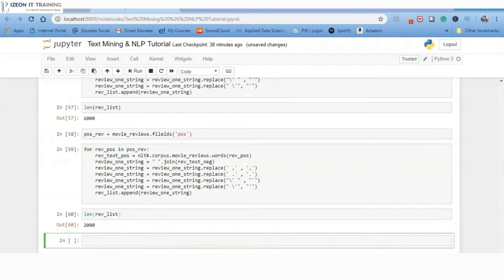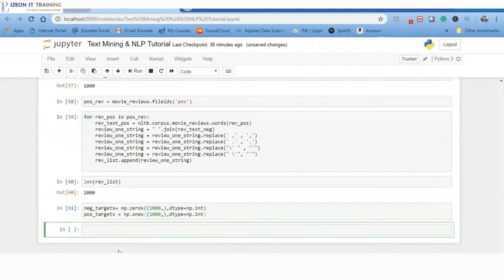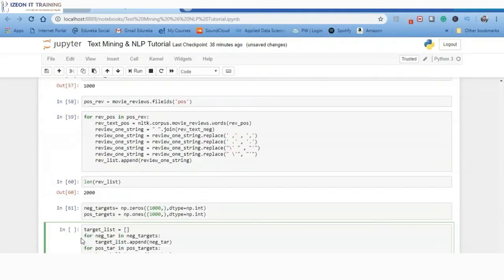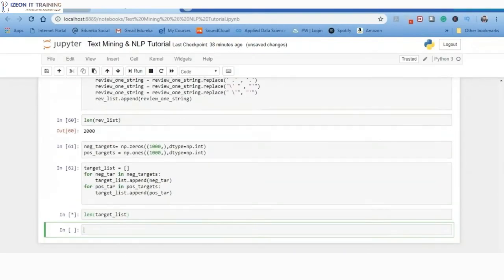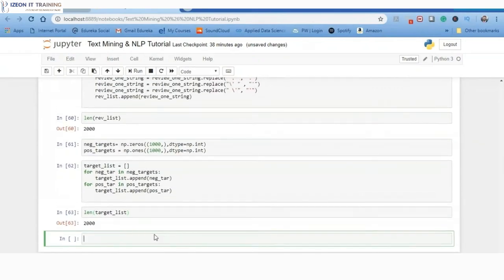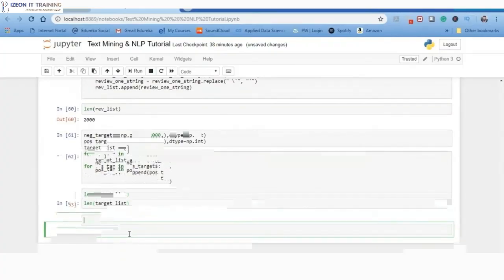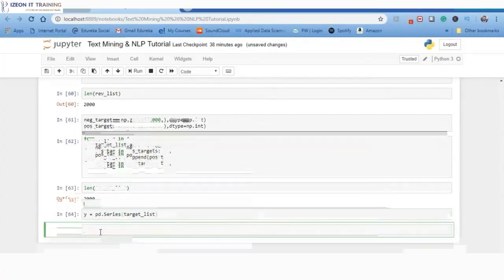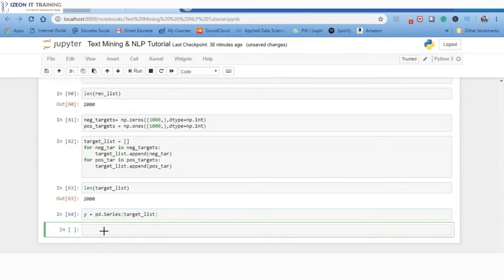That is good. Now let us create the targets before creating the features for our classifiers. So while creating the targets, we are using the negative reviews. Here we are denoting it as 0. And for the positive reviews, we are converting it into 1. And also we will create an empty list and we'll add 1,000 zeros followed by 1,000 ones into the empty list. Now we'll create a pandas series for the target list.